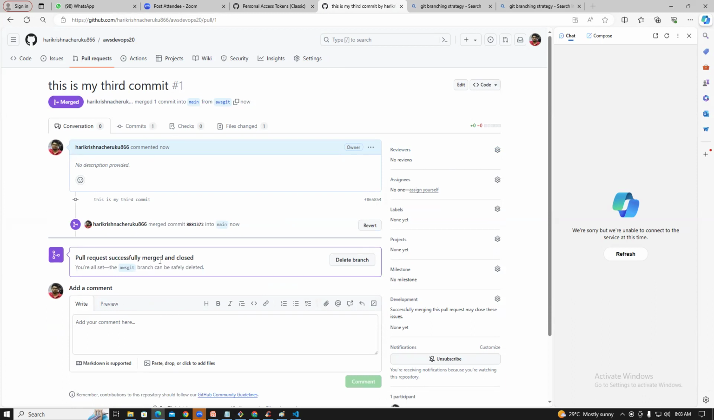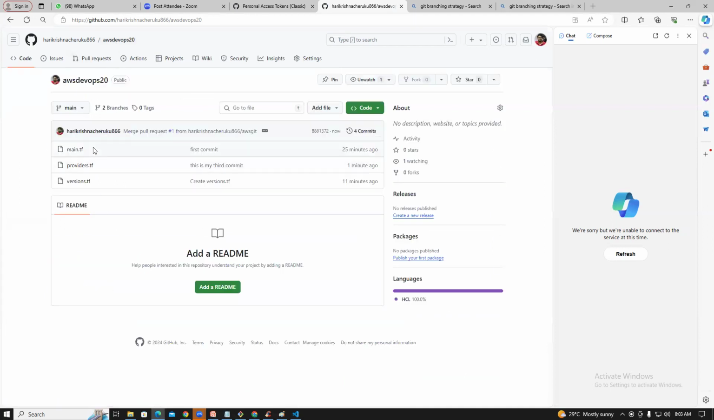So the pull request is successfully merged and closed. Let's check it. AWS. Yeah, you see, before there was no providers.tf, but we created and provided the pull request. Guys, understood?